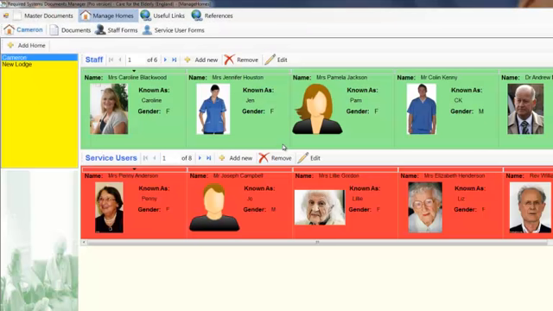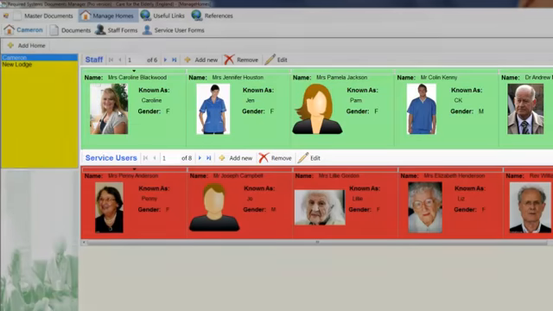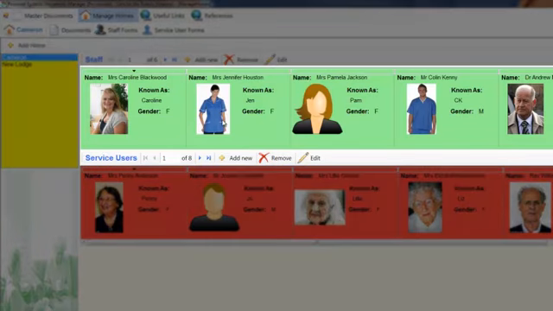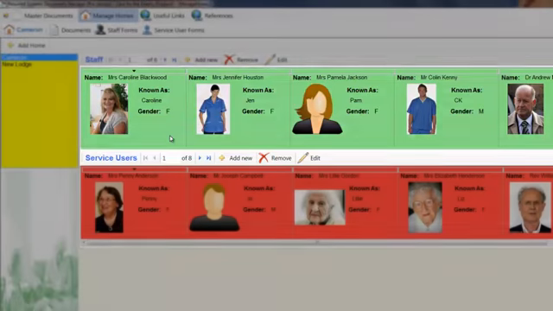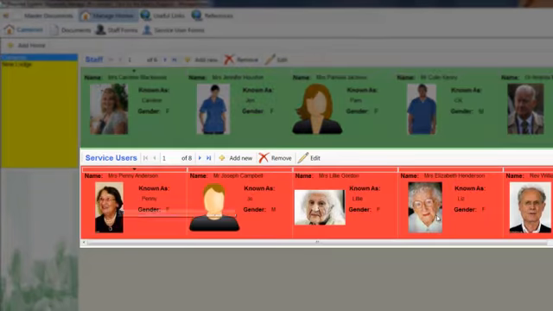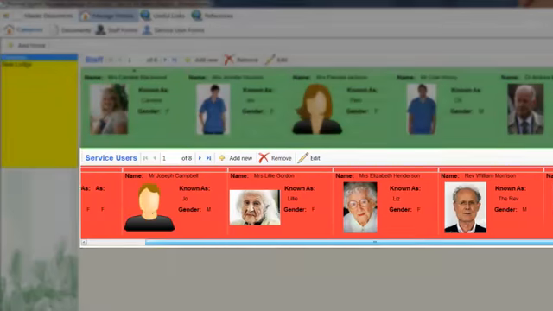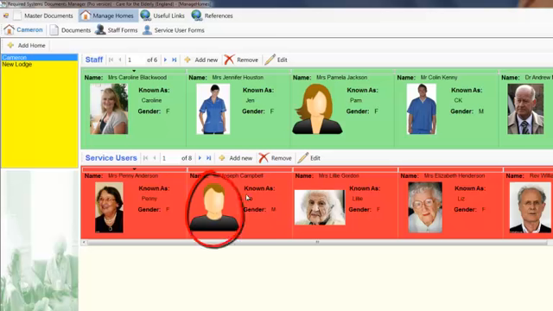This is a screen where we can manage the home. You'll see across here are all of the staff. For each member of staff we've got a picture, we've got their name, we've got what they're known as and their gender. Likewise, for all the service users, we've got a list of them here, and if we scroll across we can see the rest of them. If there isn't a picture available, then just a generic outline appears here.